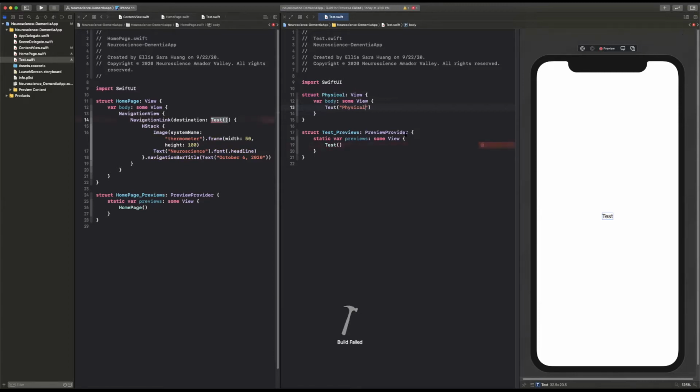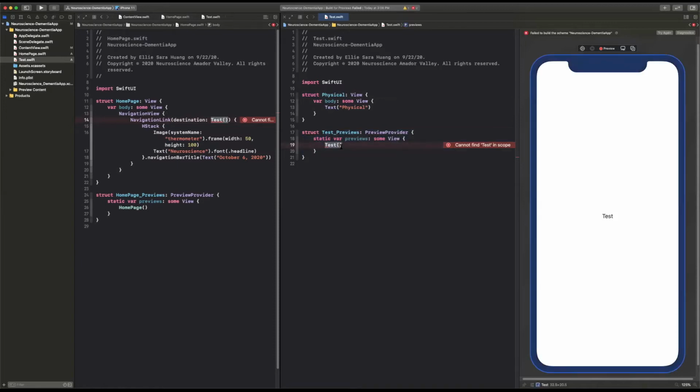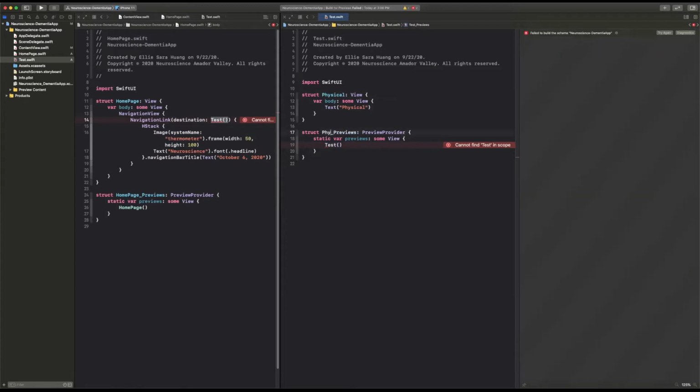I'll resume the canvas to show that. And oh yeah, there's an error because what I didn't do was rename it. Previews show up in Canvas. It just recalls the struct here and puts it in the preview of Canvas. But I still need to rename it because there is no longer any struct called test.